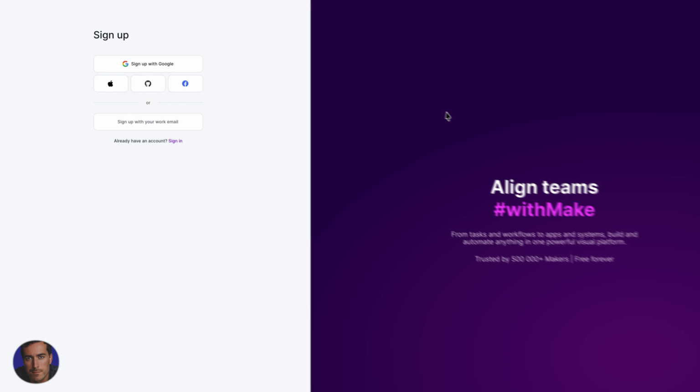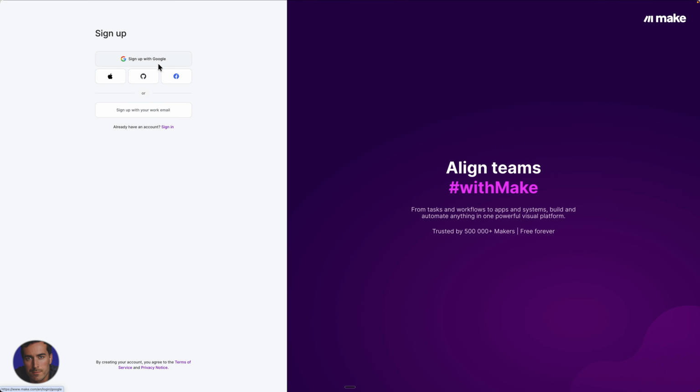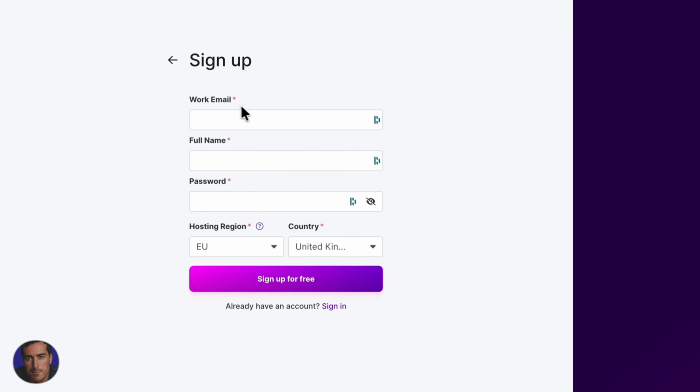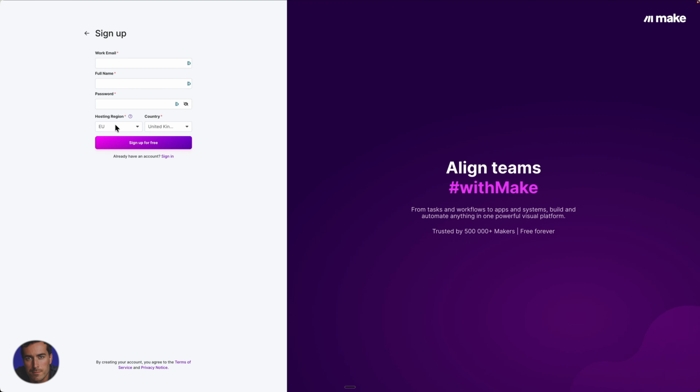Now all you need to do is just sign up. You can sign in with your Google account if you have a Google account or Gmail. They've got Facebook sign in here. They've got GitHub as well, and Apple sign in as well. Or you could go old school and just put your email in there, email and password. So you need work email, full name, password, host region and country, and you can sign up for free.